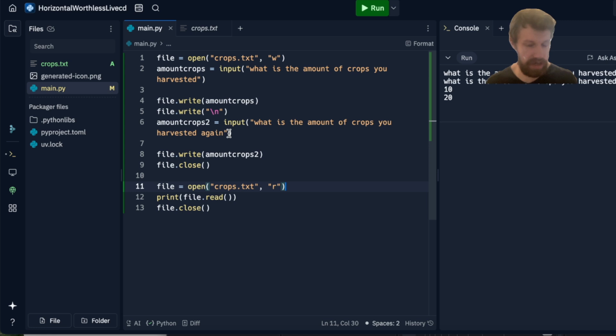But if you're just learning it, that's absolutely fine, because what that's going to allow you to do is get you some basics with file handling.